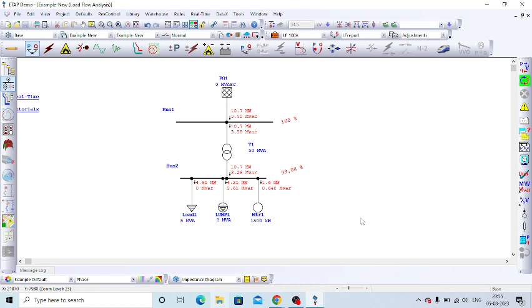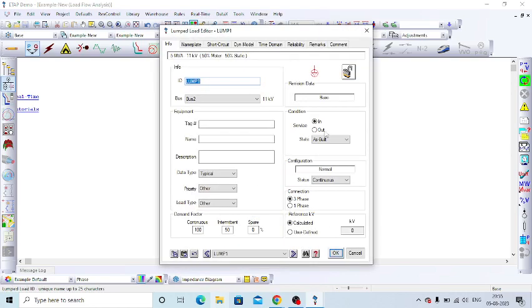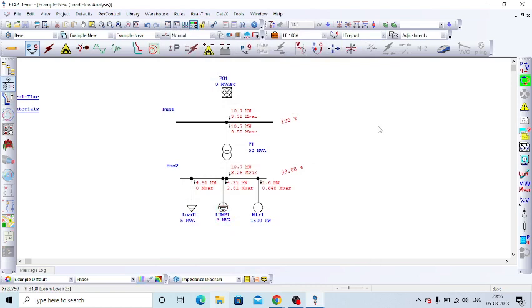If we model the entire auxiliary motor load individually, it is a tedious and time consuming task. In order to avoid that, we will aggregate it. Aggregate means we are just grouping the entire auxiliary load as a single lumped load. That lumped load is this one. I hope everyone is clear with this lumped load.